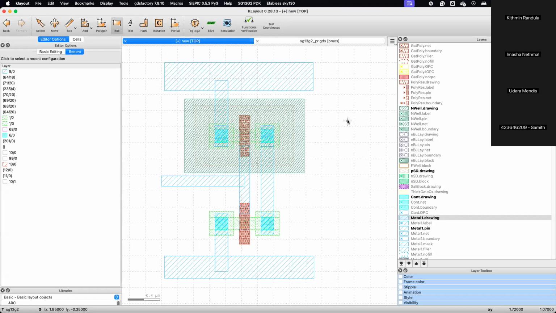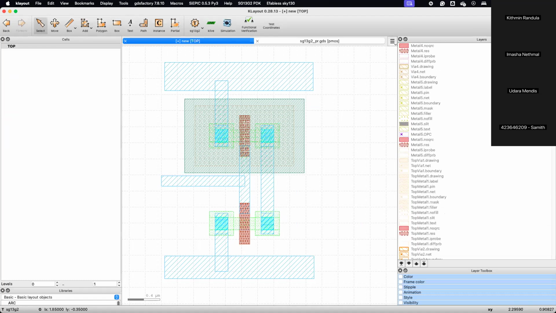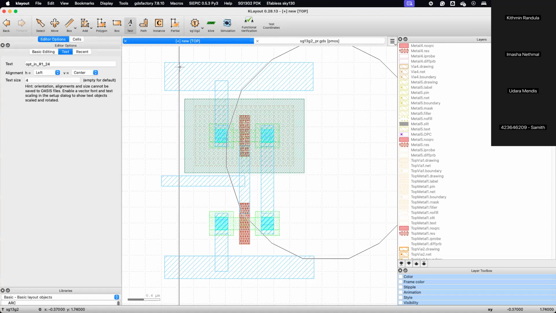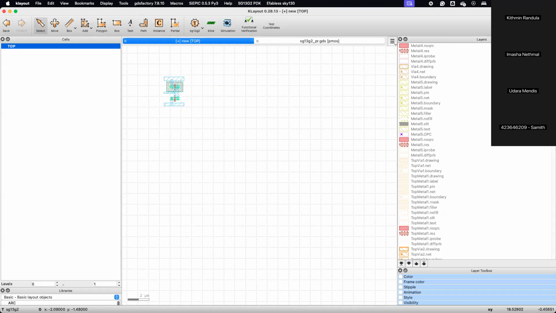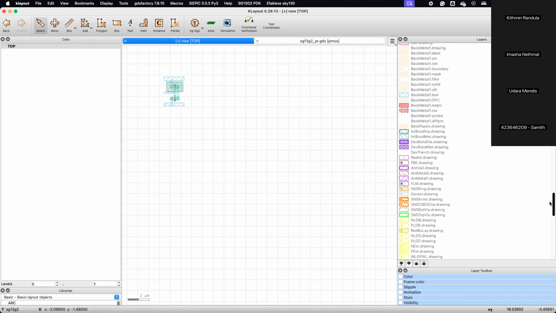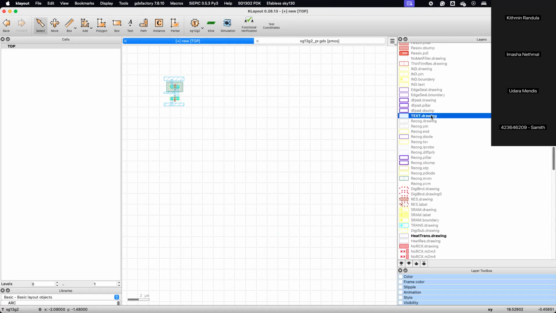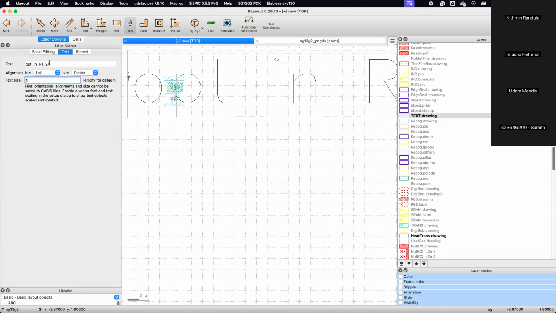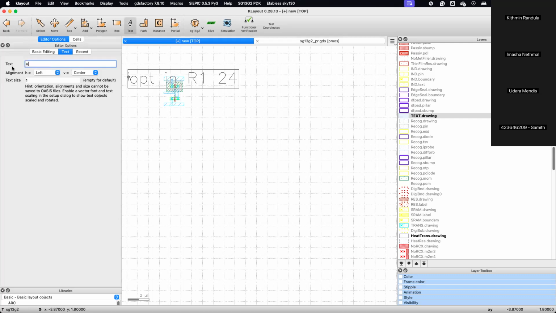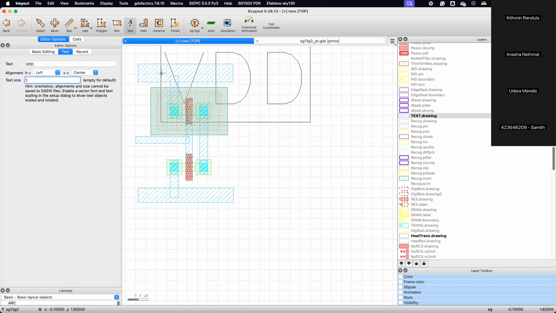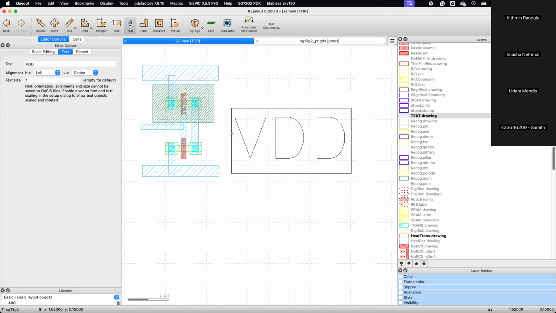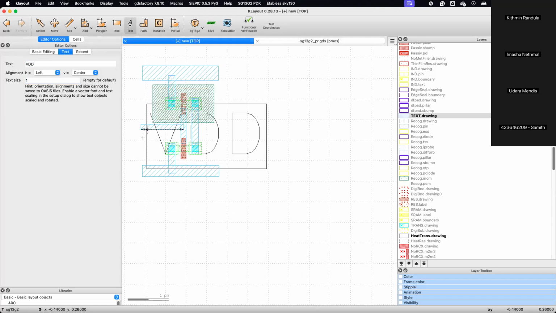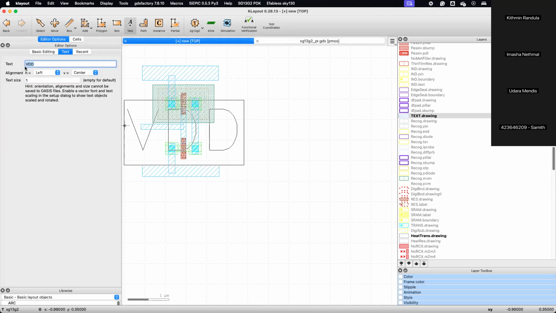If you want, we can use some kind of text to add those in as well. There's a text layer somewhere. Yeah, text. And then size of text 1 and VDD. So that's VDD. I think that worked. VSS.